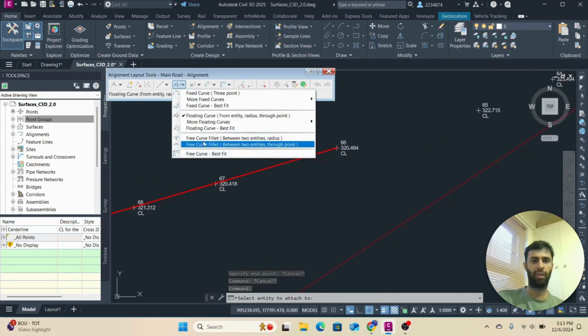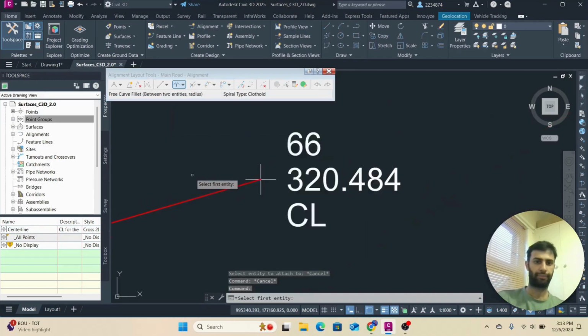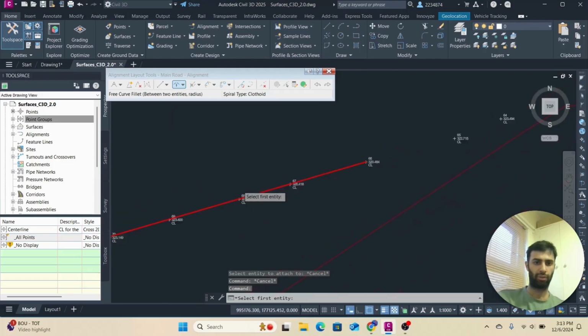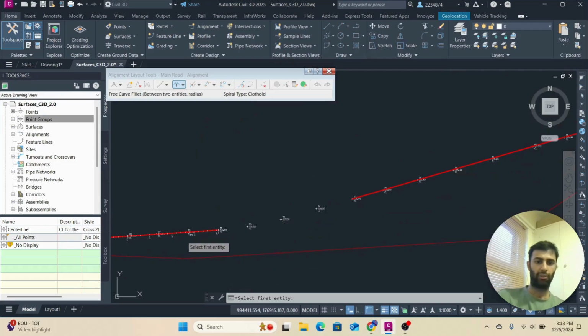So what we are going to use is free curve fillet between two entities, and we will provide the radius. Let's use this one as well. So now you have to use your entities. Okay. So this one line is one entity. So keep in mind, this one line, this straight alignment is one entity. So this is called an entity.